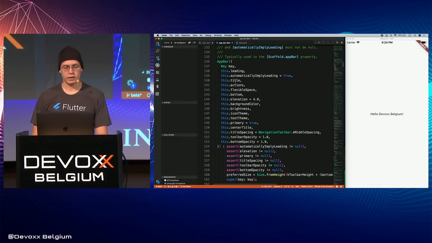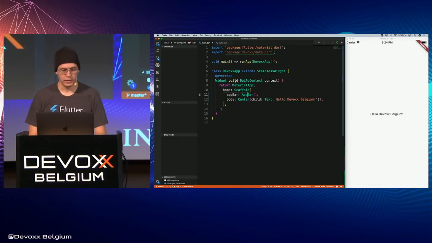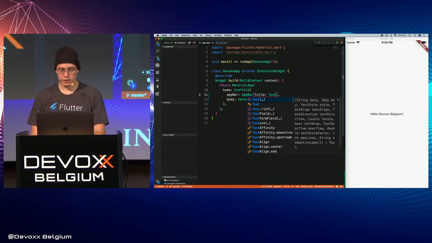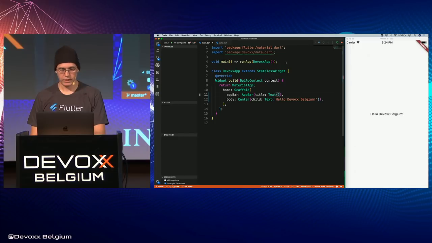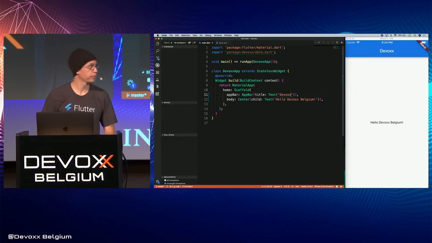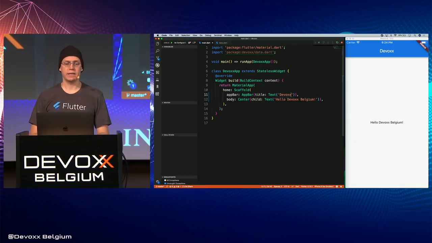I can do a bunch of things here, but it takes a title. Okay, so let's go in here and give this a title. I'll need to give it text, because everything is a widget. And I'm going to make this Devoxx. Here we go. So we have an app bar. Wonderful. Right. What I want to do now is let's say I can get a list of conferences.